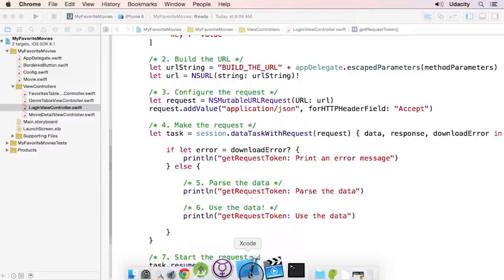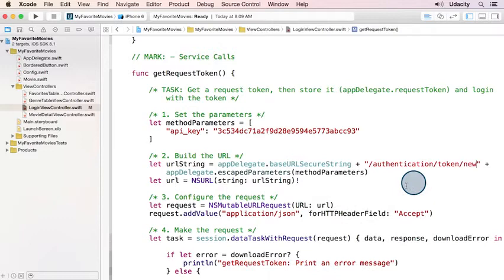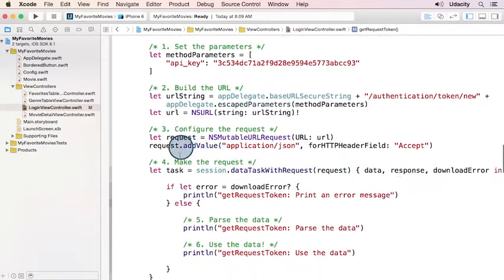So I'll go back to the login view controller, and the first thing I want to do is add in my API key. For the next step, I need to modify this URL string to be the correct string for the method. So I'll use the base URL string that's part of the app delegate, and then the method name here, which is authentication token new.